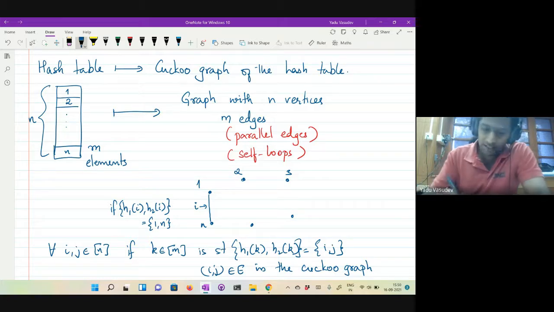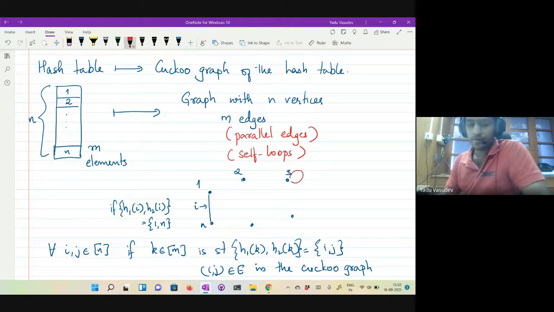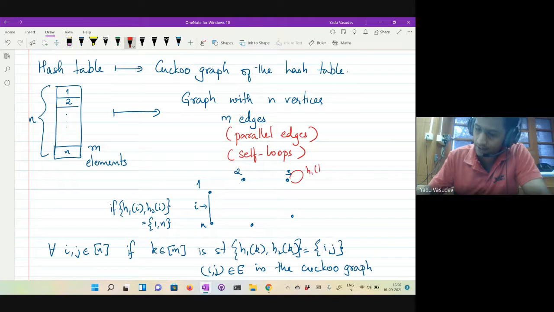So what do self loops mean in this graph? Yeah, h1(k) is equal to h2(k), right? They both map to the same index. So you have h1(k) equal to h2(k). And when do you have parallel edges?